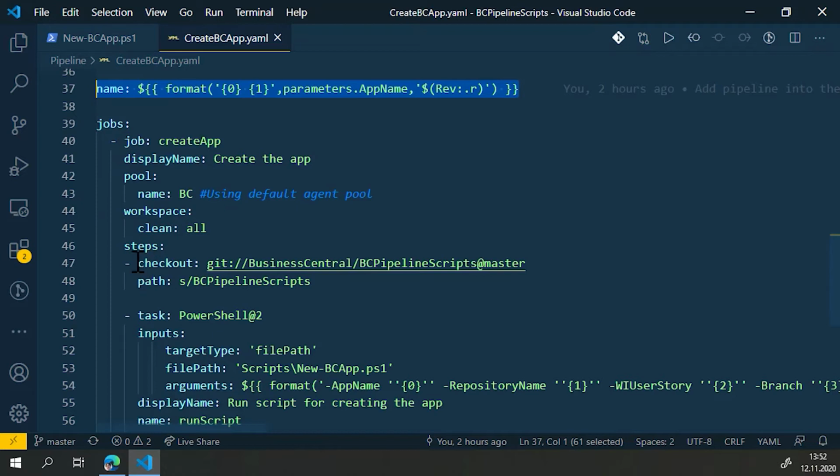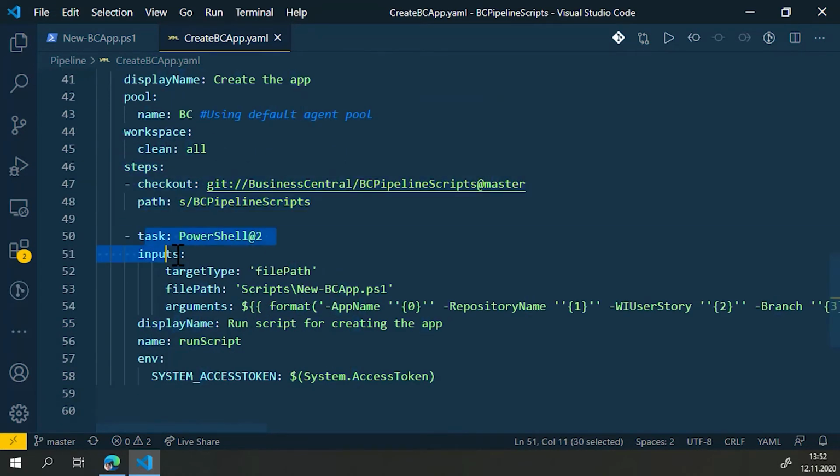And what it is doing, it is checking out our repository with the script, and we are running the script through PowerShell with all the parameters which we need. And one special parameter is passed through the environment variable. It is the system access token, because inside the script we are connecting to the repository itself.